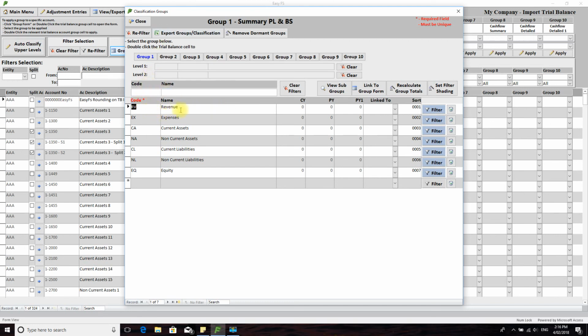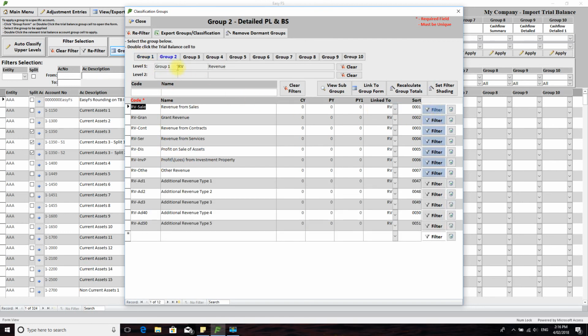For example, if you look at revenue, that's in group 1. If I filter revenue, as you can see, it automatically moves to group 2, and it shows you all the revenue items. Now if I want to filter, say, revenue from sales to another level to see if there's any more. Now one thing which you can also see with these filters, as you can see, some are shaded in blue and some in gray.